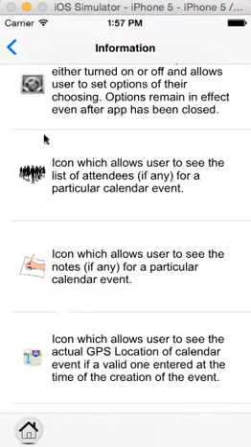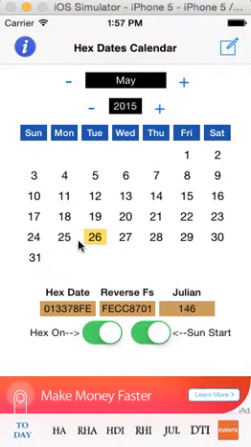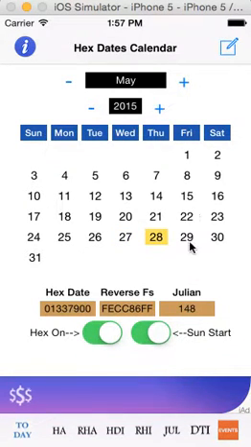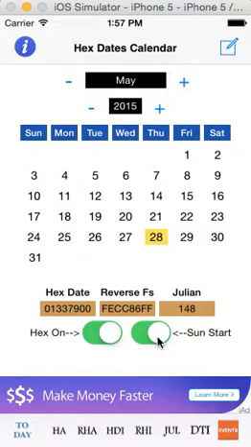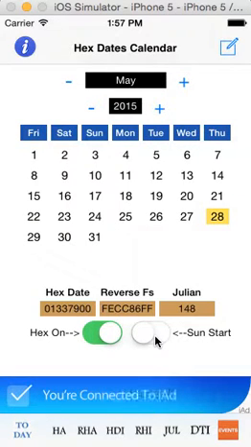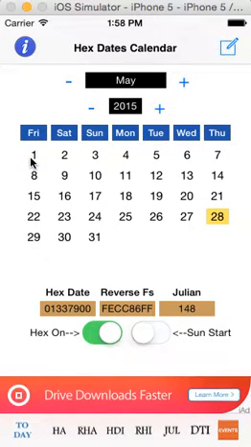I'll give you an example. So let's go back. As I mentioned, you can gesture right and left, and it will change accordingly, and it will adjust the hex date, the reverse date, and the Julian date. You basically have two versions of this calendar. When you open it, it will start from Sunday to Saturday, but you have the option of turning that off, and it will actually start from the first day of the month all the way to the end of that month, and default to the day that it starts on the first.